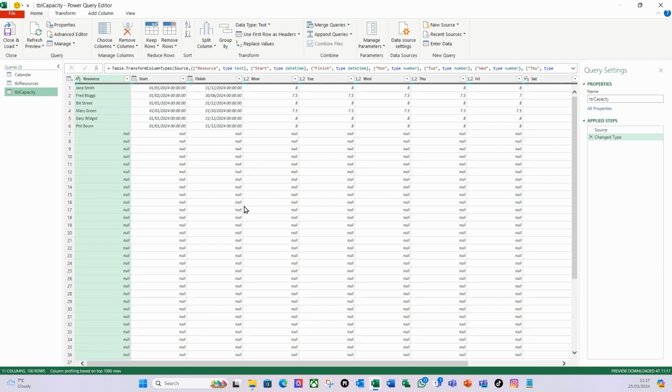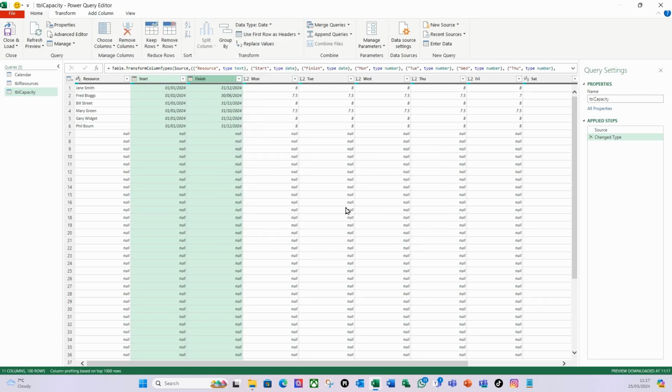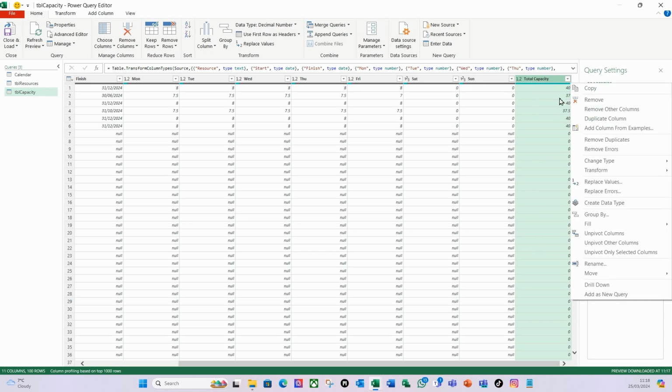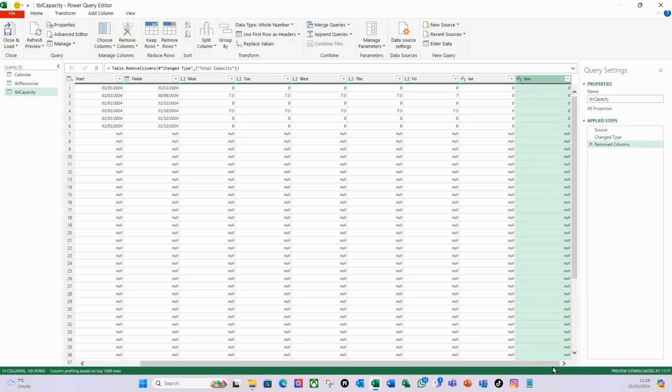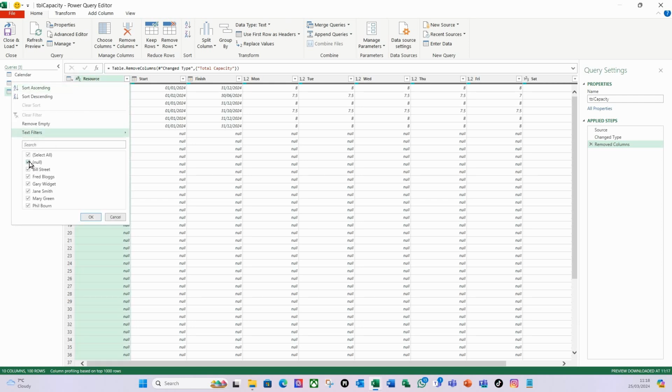So the first thing I'm going to do here, let's just make sure these are dates. Start and finish. Date only. Replace current. I am going to go over to here. I don't need this column because it's only a visual aid when they're entering the table. I don't need it for here, so I'm going to right click on that and remove. And then also here, on the resource column, I'm just going to do the drop down and exclude null.